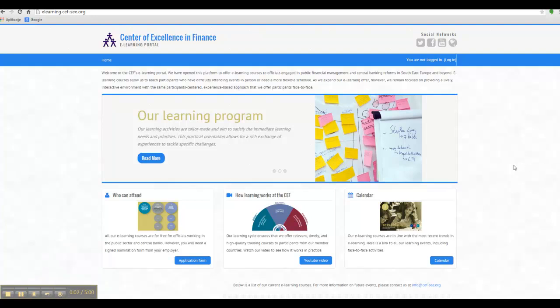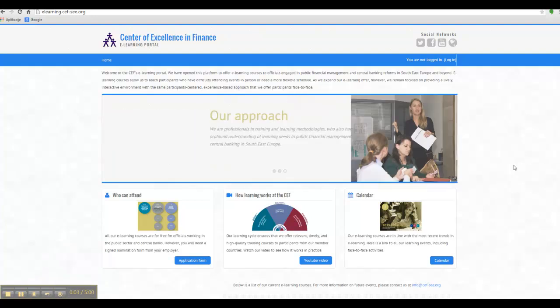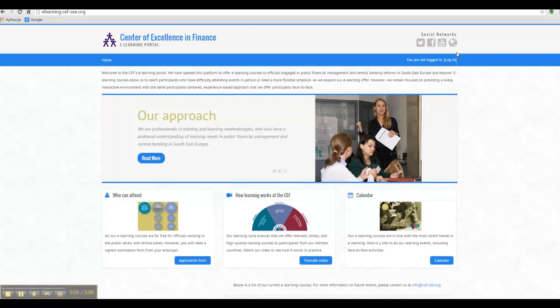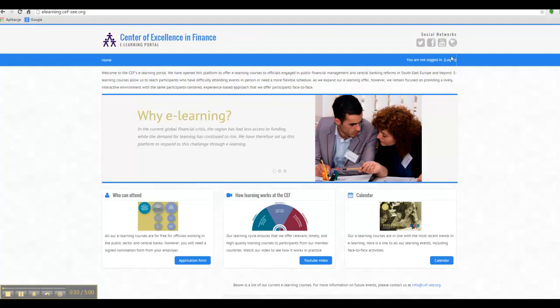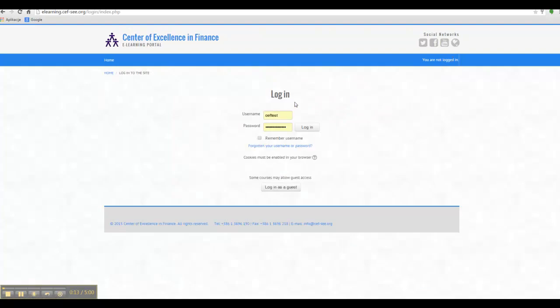This is the CEF e-learning platform. You will need your username and password to enter the platform. Go to the top right corner of the platform to log in. Type in your username and password and then click on log in.